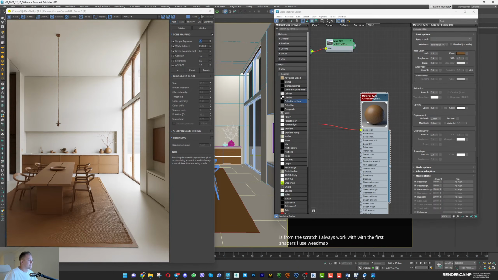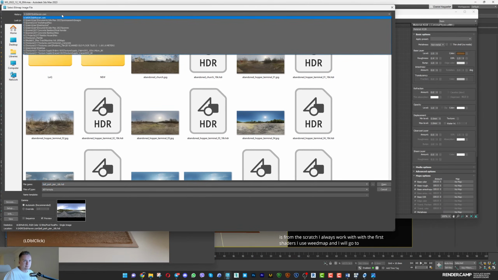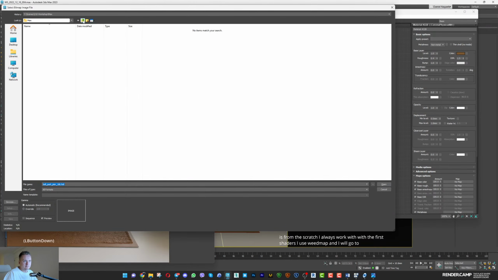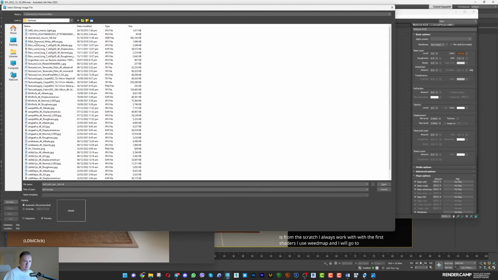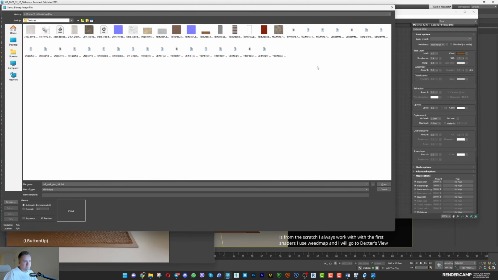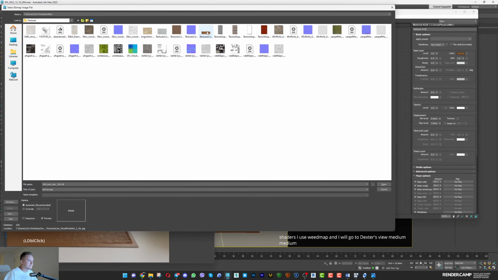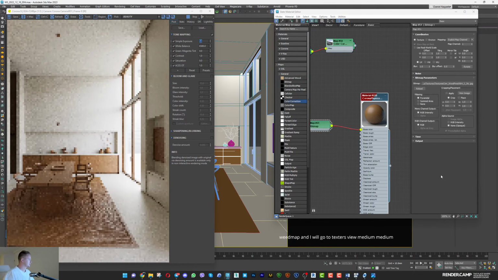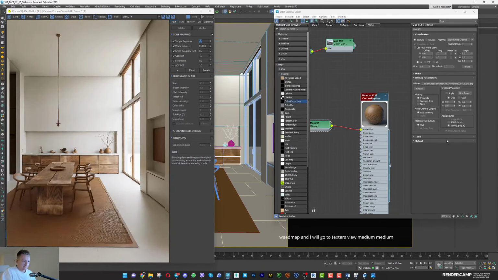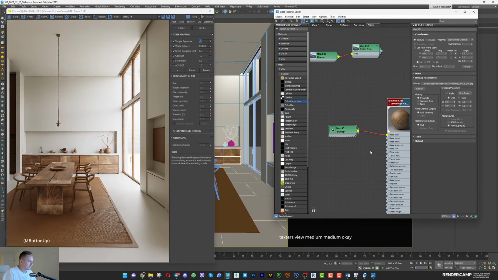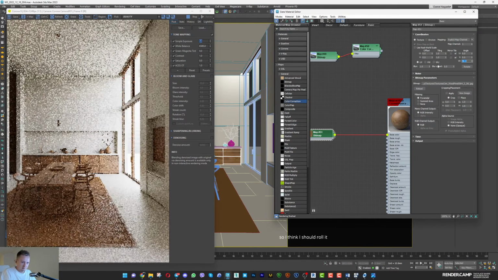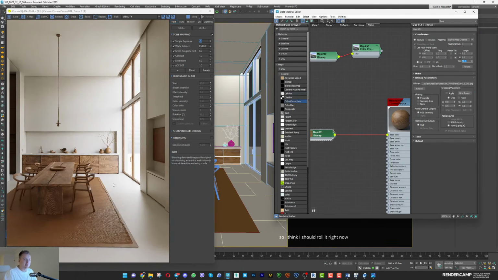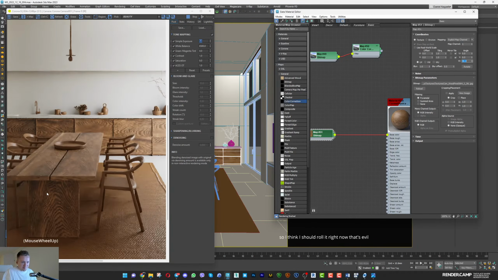Bitmap, and I will go to textures, view, medium. This is it. Okay, so I think I should rotate it. Yeah, and right now it will look much more interesting.